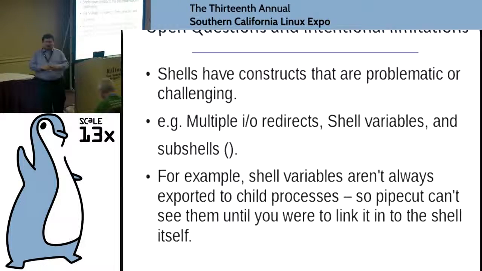Shell variables are another thing that are problematic if you get into trying to consume complex pipelines. In some cases, depending on your shell of choice, you have to export shell variables for them to be visible to third-party commands. So that means that if you have a shell variable and it's not exported, there's no way for Pipecut to know what the value is. And so that would be problematic.